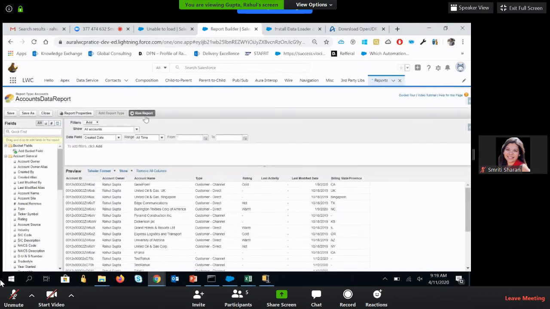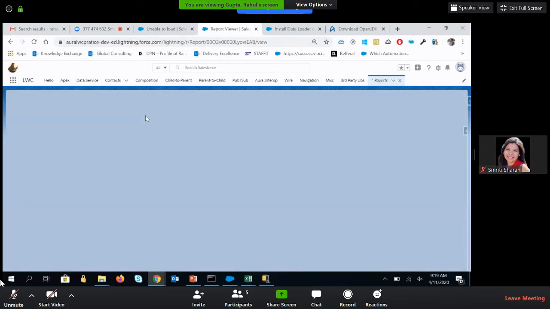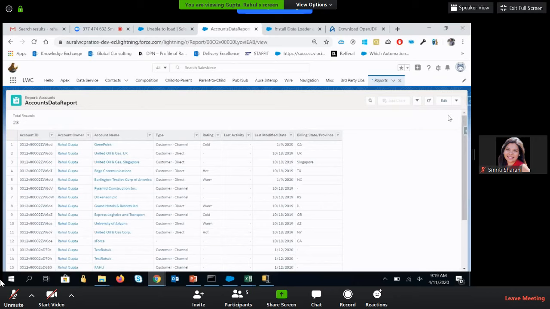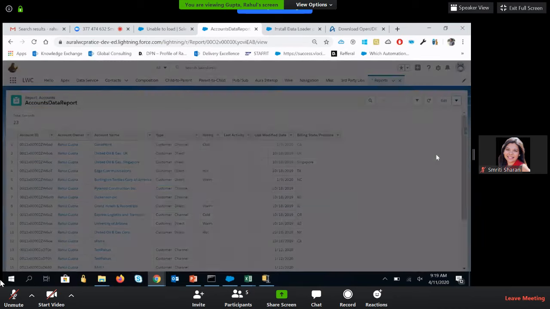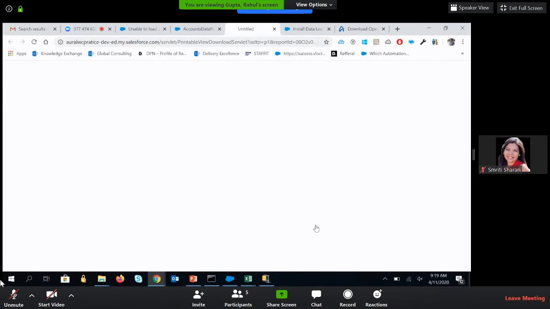Now I'll run the report, and so now the count is 23 and what I can do is I can export it. We have an option of exporting. We click on export. So there are two ways: if you want the formatted export and if you want the details only. So we'll go with the formatted one and we'll try to export it and see how this looks like.